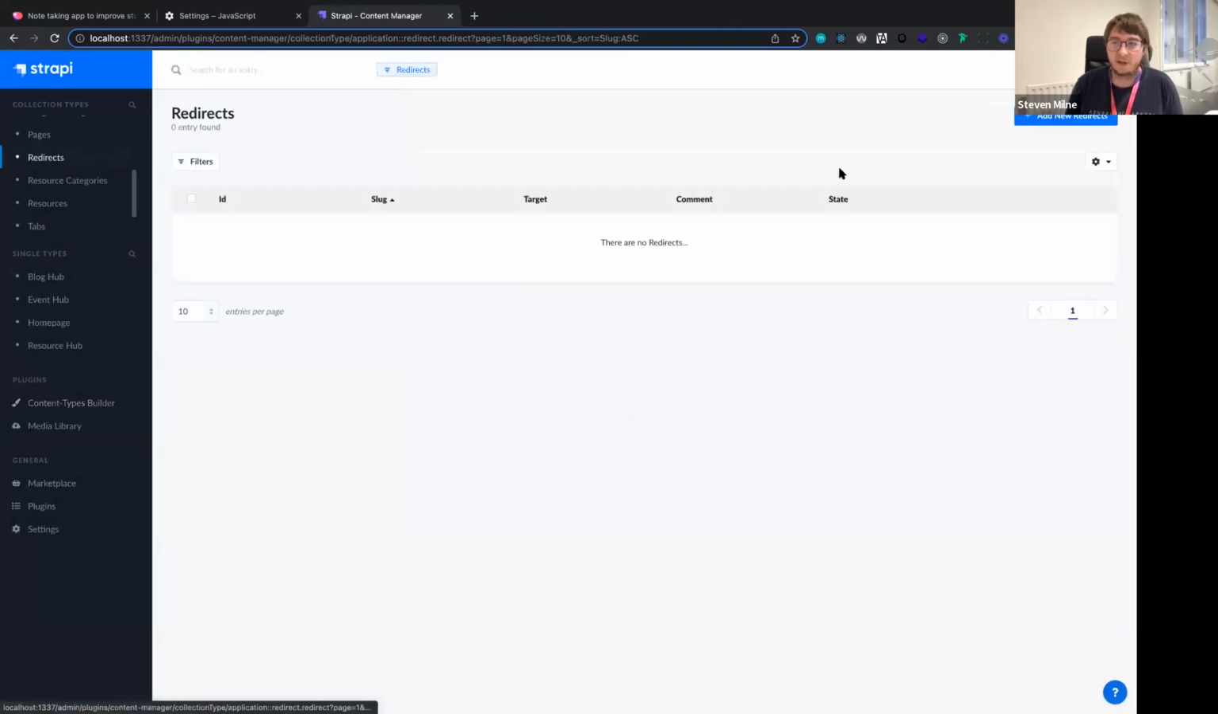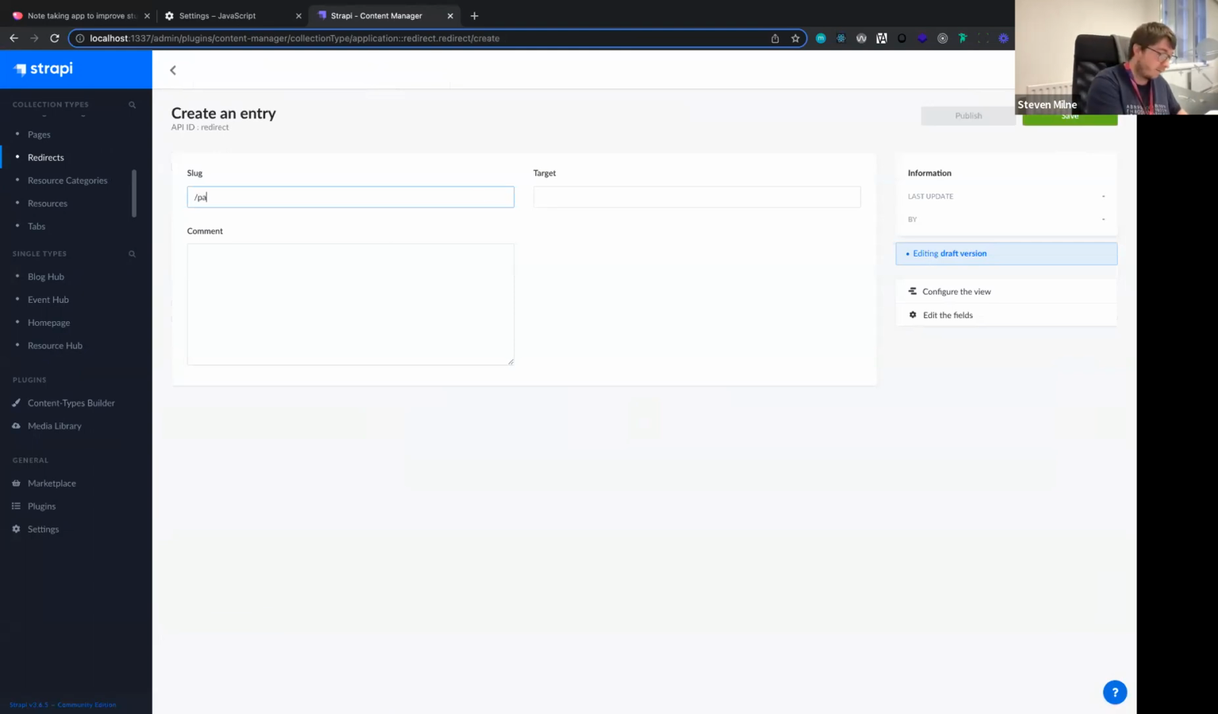But let's create some redirects. So I'm going to create some redirects that you wouldn't normally create all at once. But over the course of a few years, you might be likely to create these kinds of things. So I'm going to redirect page A to page B. Publish that.